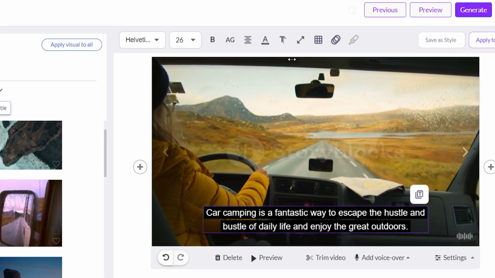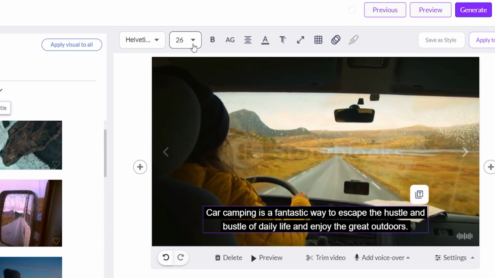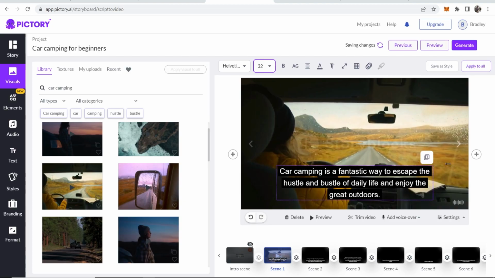If you click on the text, it's going to open this tool here, or this window where you can edit the text. You can make it bigger if you want bigger subtitles, and if you click here, it's going to apply this position to all of the scenes, so you don't have to change everything manually.